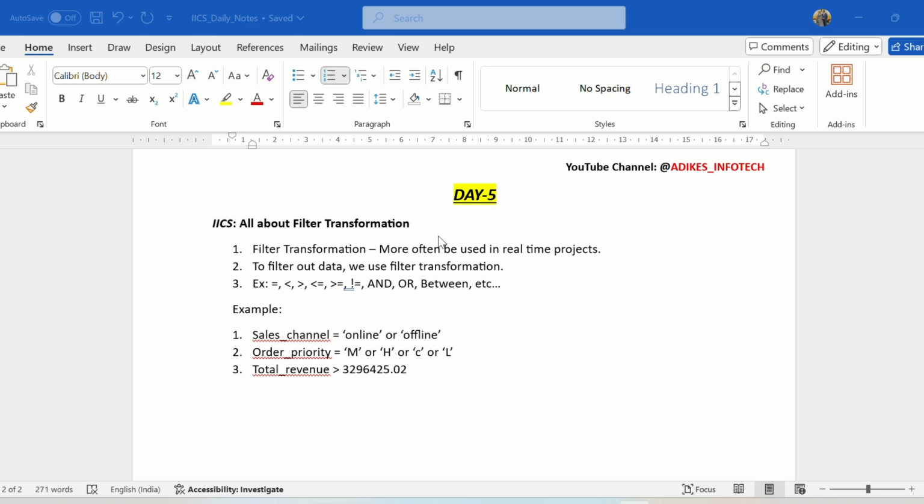Today we're going to discuss IICS session day 5. Today's topic is the filter transformation. We often use this filter transformation in real-time scenarios. If you are a developer, in your daily scenarios you will definitely use it. So it is easy and important to know about the filter transformation and what operations we can perform in it.